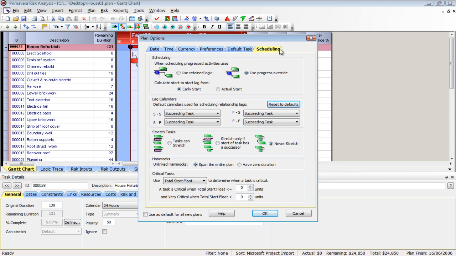So going from top to bottom, using retained logic versus progress overrides. This is an important one. It's best practice to use retained logic. It will do progress overrides, and it's going to do exactly as you expect, but you're making a lot of assumptions with the logic as activities are growing in duration and what have you. It's breaking your logic. So it will do it correctly, but retained logic is theoretically a better way to do it, and it really is a best practice. Retained logic should be used. As I mentioned, though, it will do progress override and schedule it exactly as you would expect it to.